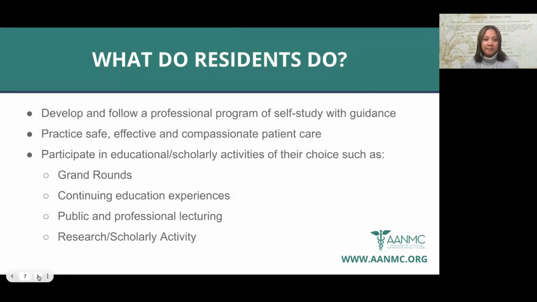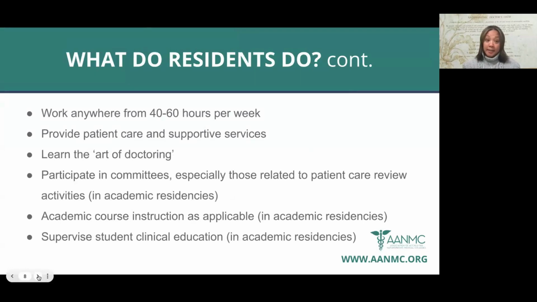Next slide, please. And then it keeps going. Not only is there scholarly activity, but you're also working approximately 40 to 60 hours a week. And you learn the art of doctoring. Also, depending on the residency, for instance, if you're in an academic residency, you may be participating in committees, you'll be involved in patient care review, you'll be involved in academic course instruction, as well as supervision of student clinical education.